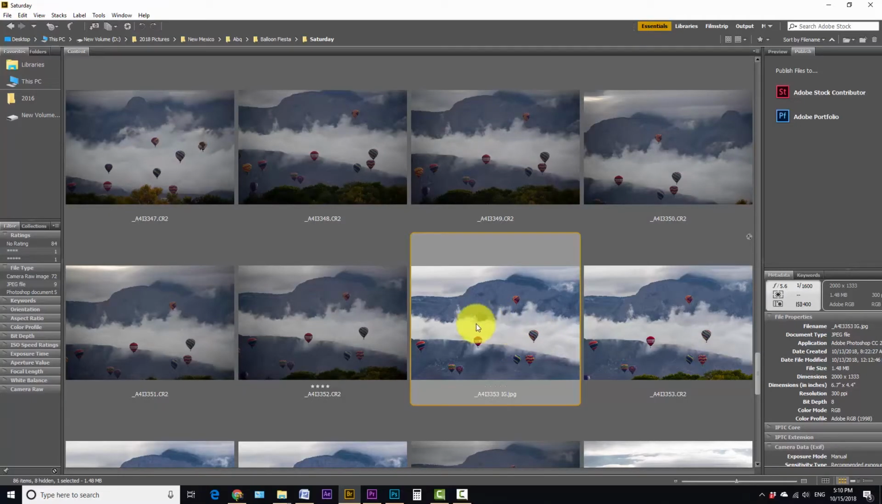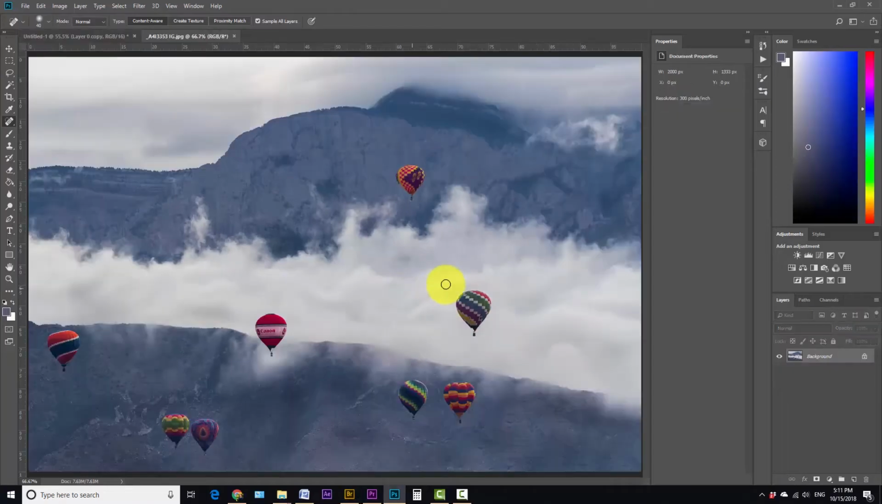Alright, so here's the image that I want to use. I'm in Bridge right now and I've already edited it and everything, got it the way I want it, so make sure you do that first. And then once it's looking the way you want it, let's go ahead and open it back up.